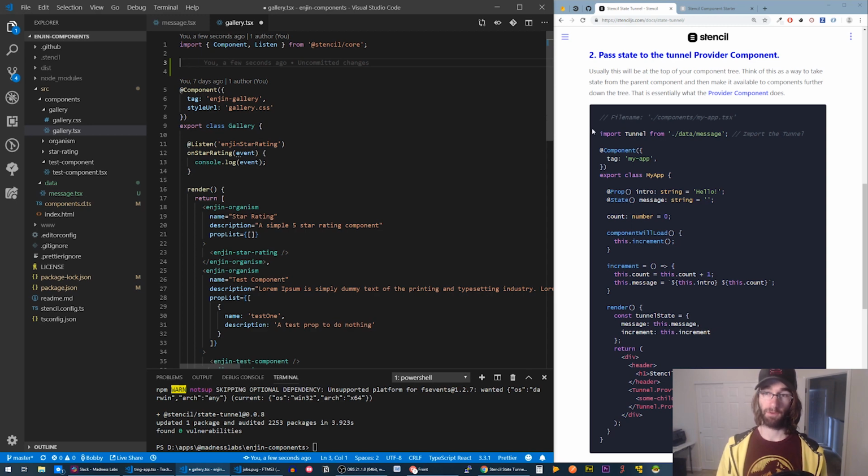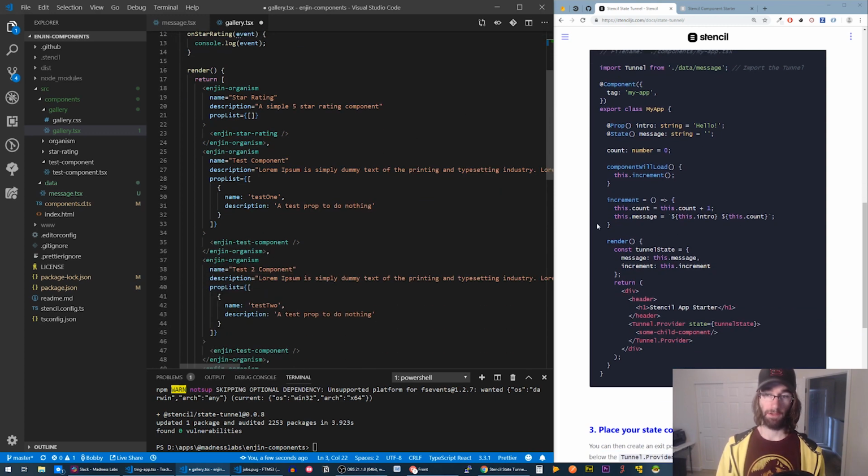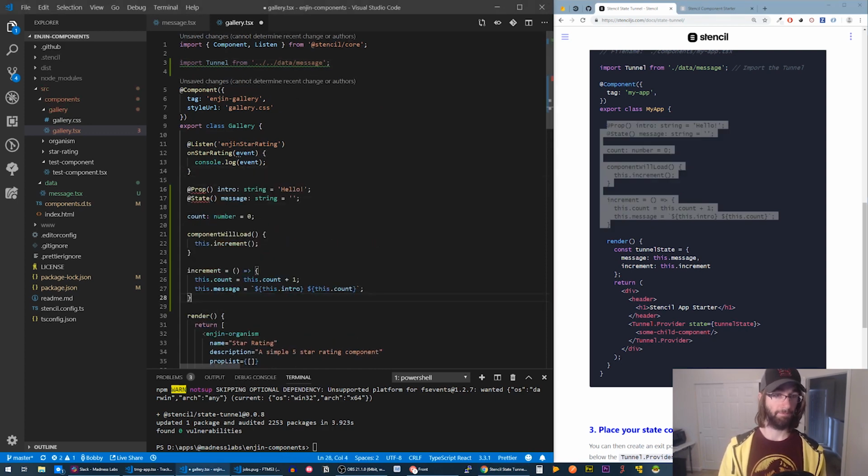So what we're going to do is import the tunnel. So import tunnel from /data/message. And so now you can see we've got the green underline, which means it's declared but never read. So let's read this sucker. Go down here a little bit, and let's set up pretty much the exact demo that they have. We're going to copy the props and the method and everything, and let's just pop that right here. And we're going to need prop as well as state.